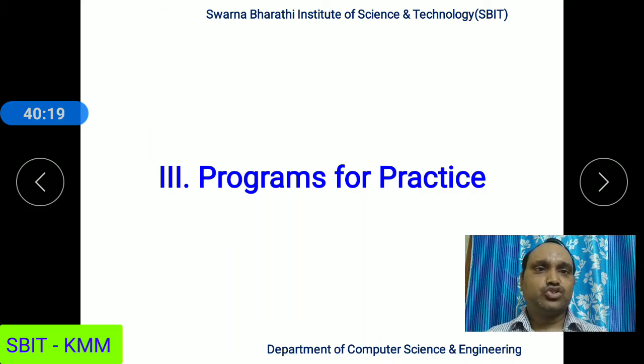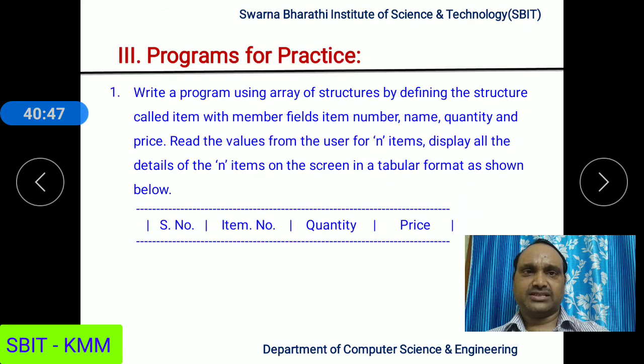Based on these concepts, I give you a few assignment programs for practice at home. These three programs we have discussed in this class: how to copy structure variables, how to compare two structure variables, and how to use array of structures. The array of structures concept is very, very important for us. So I give a few programs for practice on arrays of structures.